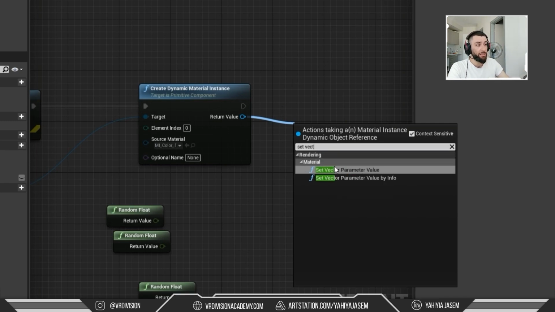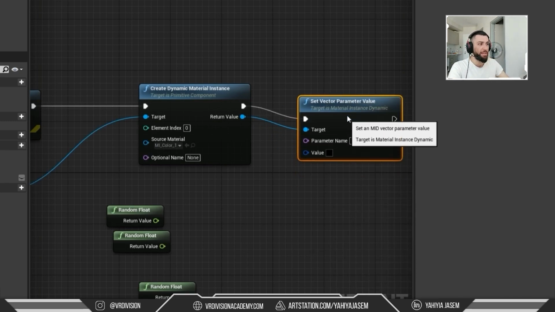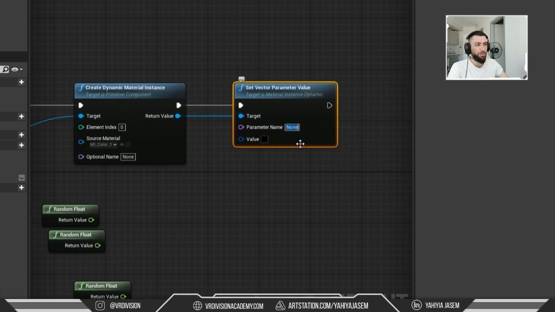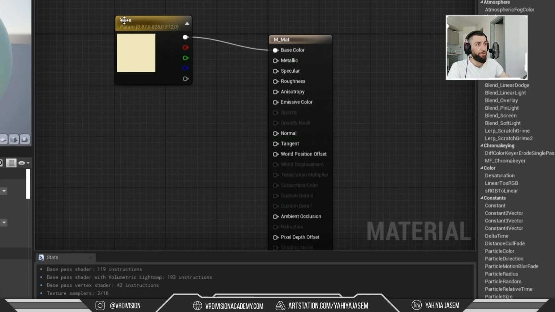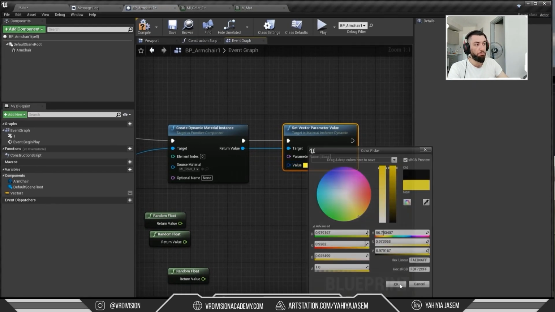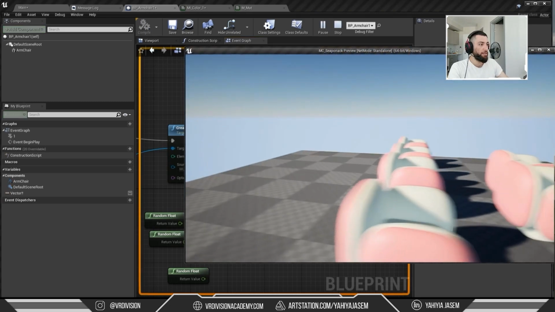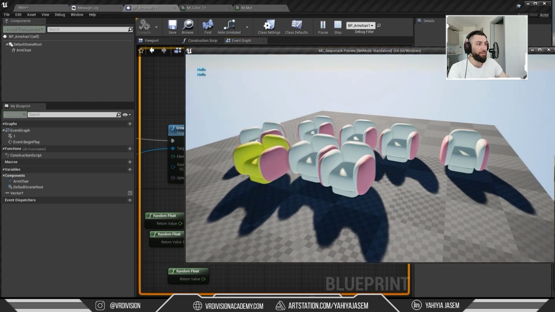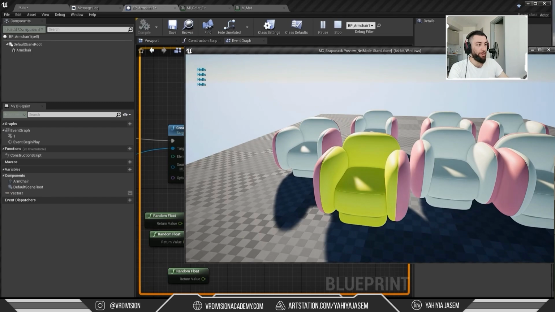So here we have Set Vector Parameter Value. That's exactly what we're looking for. The parameter name, where it says none, you remember this guy, Base? The value here, we can change it to whatever color we like. So let's say this color, yellow, if you like bananas. Now, if we press 1, it's going to change this guy to banana.